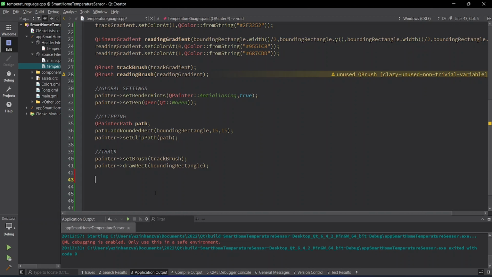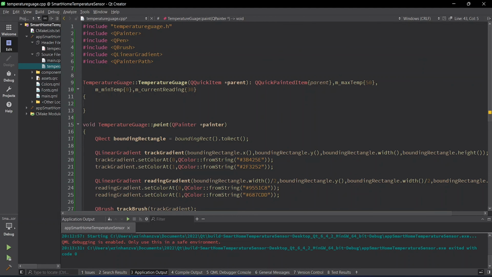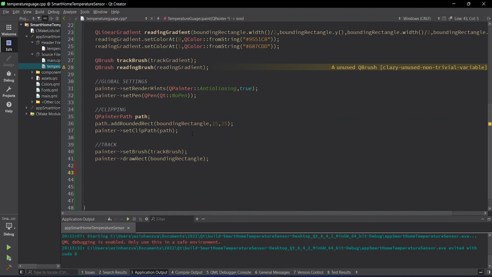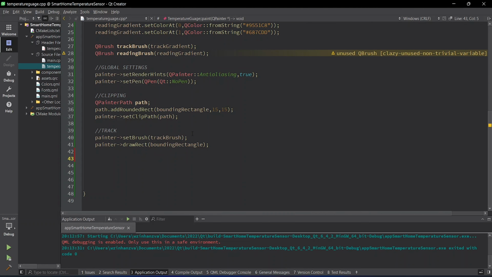So what I mean is, we have a current reading that's coming from the sensor. Let's say it's 30. By default we've set it to 30 right here. This is the current reading. So at 30, what does it mean to our view? At what location in our path does 30 represent? So that is the fraction that we need.